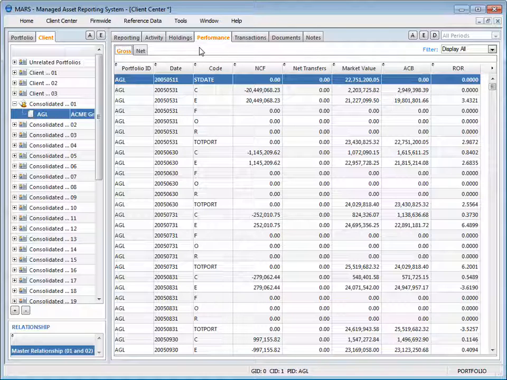So let's see, we've covered data hierarchies, we've covered navigation, you've seen how to customize the interface a little bit. Let us now start talking about how to add data to your system.